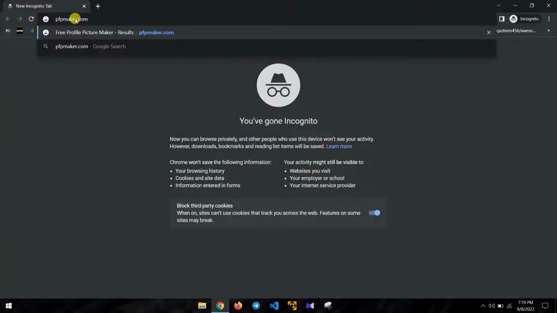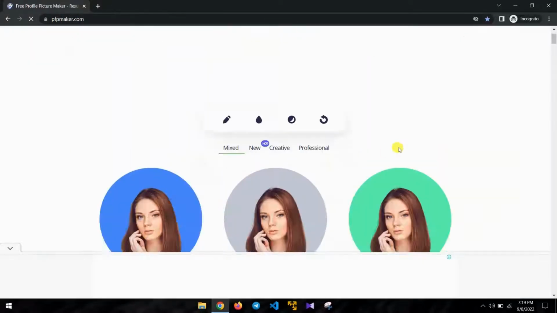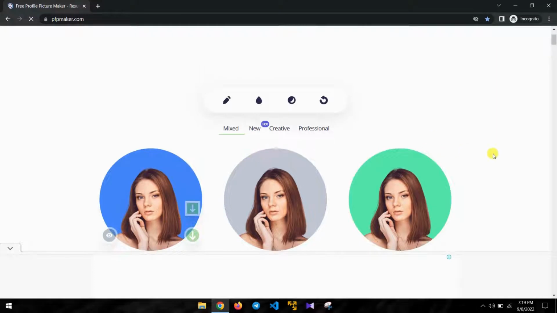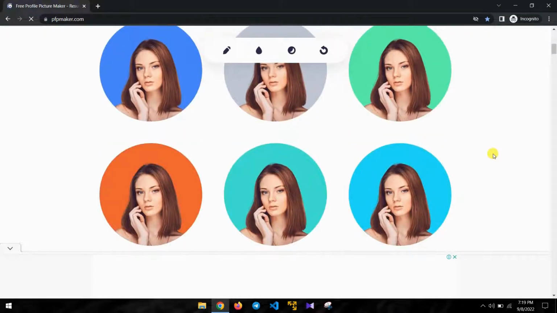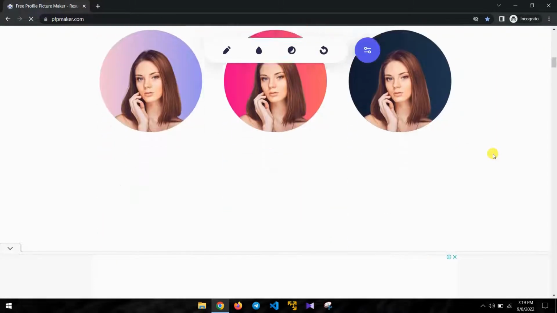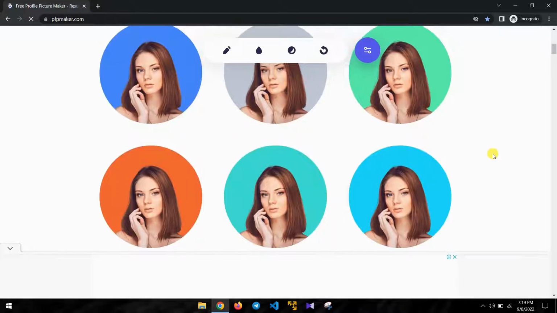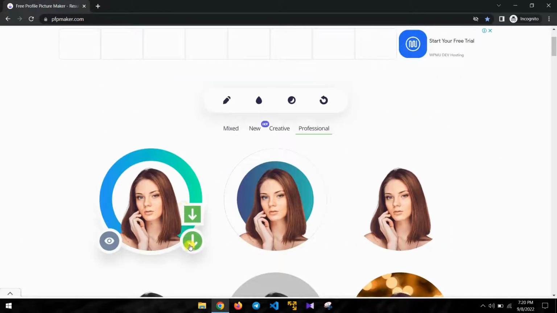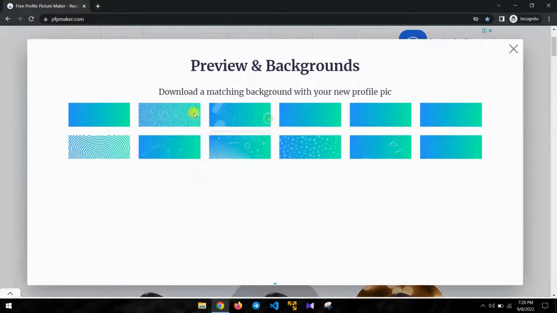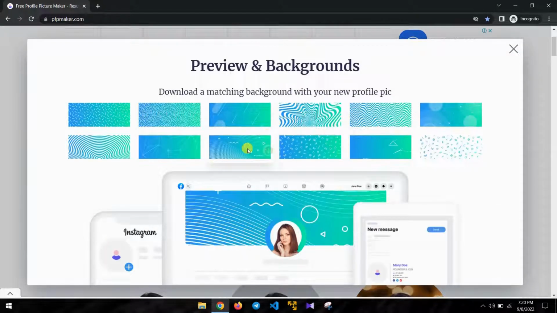PFP Maker. This website makes your profile picture look professional. I show some templates of how the profile picture looks. These are some of the samples. You can also modify the color of your pictures. Make your own color. Then preview your picture, or you are able to download this picture with high quality.